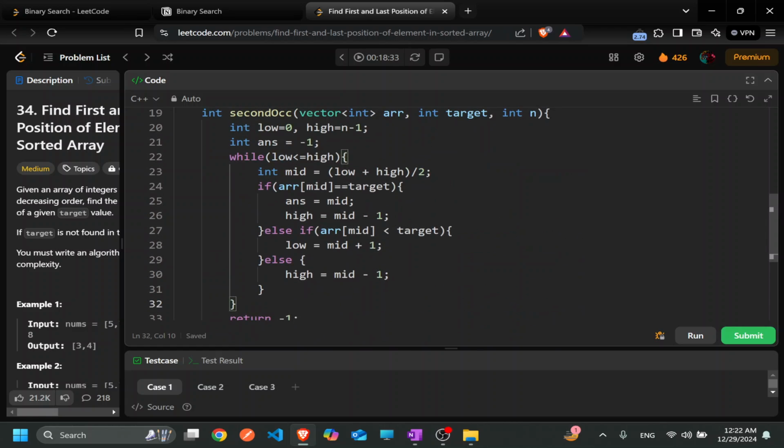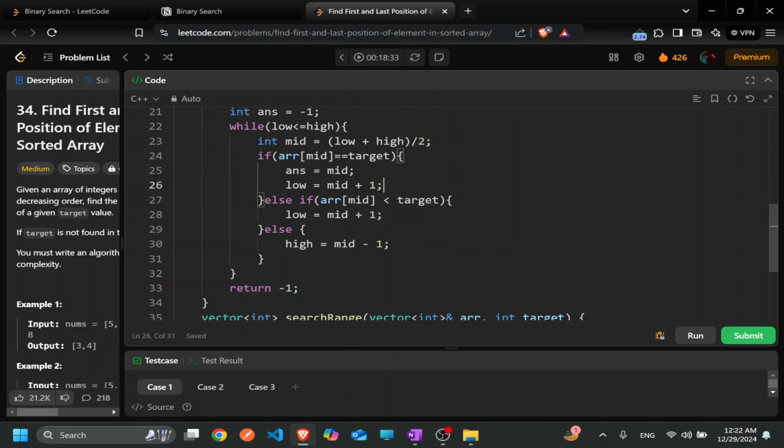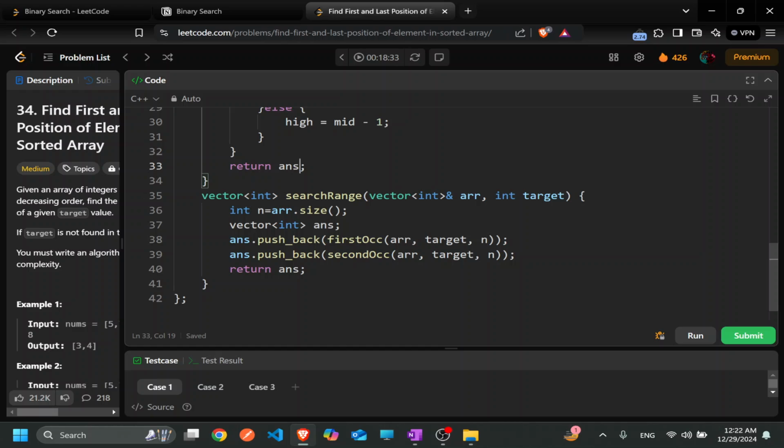Let me do that here. Instead of going left, here we will go with low equal to mid plus 1. That's it, and here I'm going to return answer. For the main function searchRange, I'll initialize n with the size of the array, then create a vector answer and push back the result of calling the first occurrence, then the second occurrence, and then return the answer.